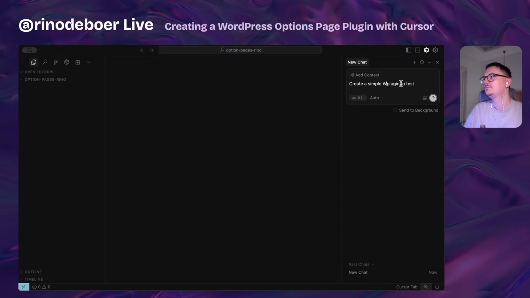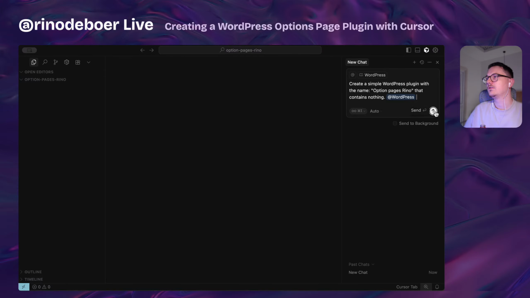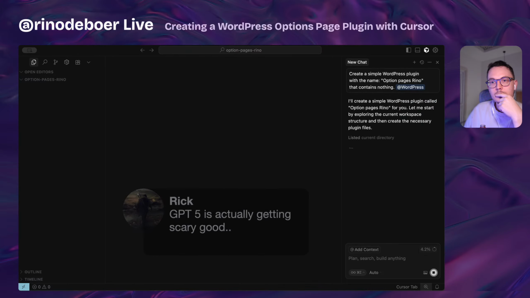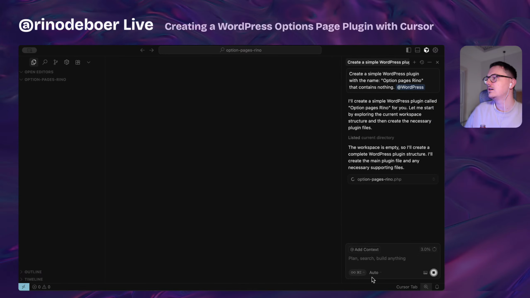Create a simple WordPress plugin with the name option pages Reno that contains nothing, and then start WordPress. Let's see if this works. I have no idea. And then after this, we're gonna create a PRD. GPT-5 is actually scary good. I am interested to see what's gonna happen. I have it on auto now. I have the paid version of Cursor, so it should be able to work.